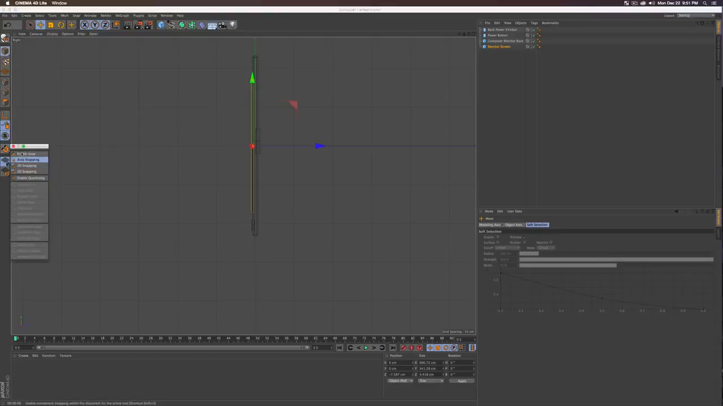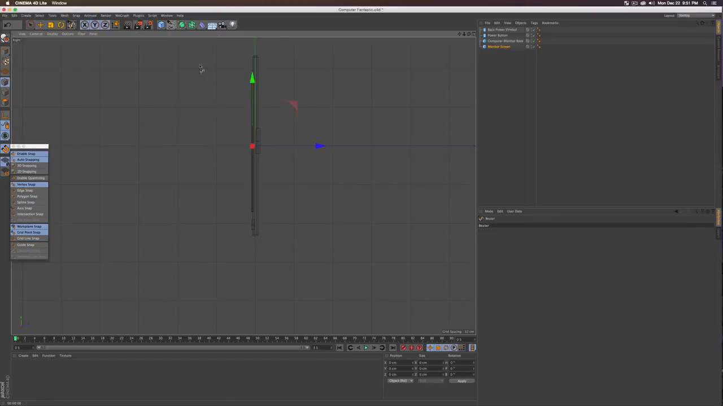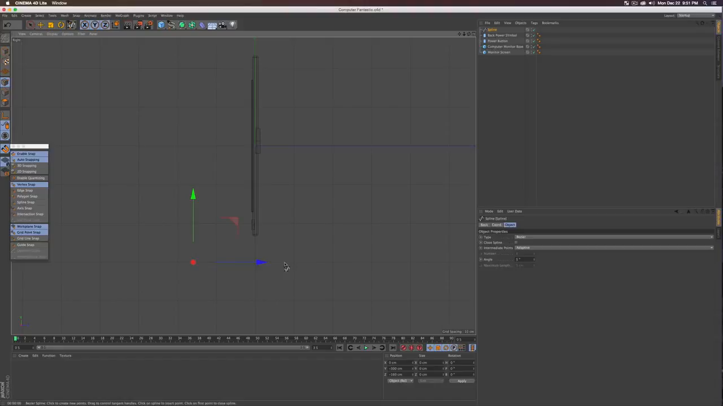Turn on enable snap, and also work plane snap and grid point snap. And then we're going to grab the Bezier spline tool and just click a couple times. We're going to try to make something that looks like a base.